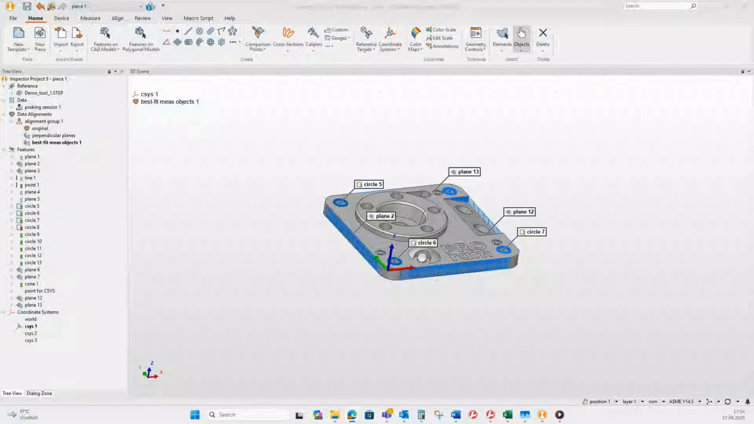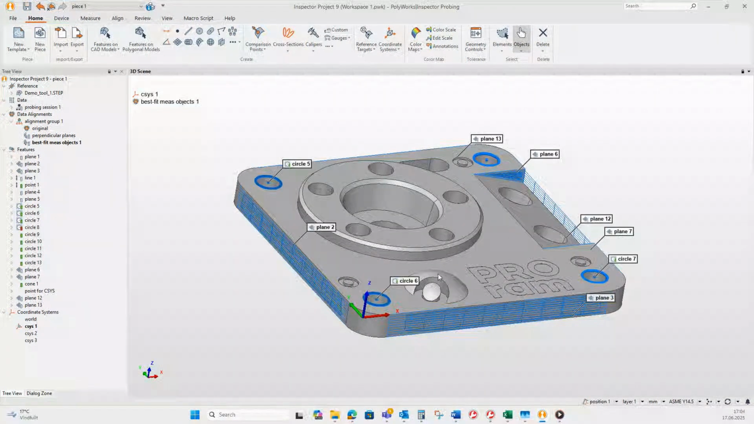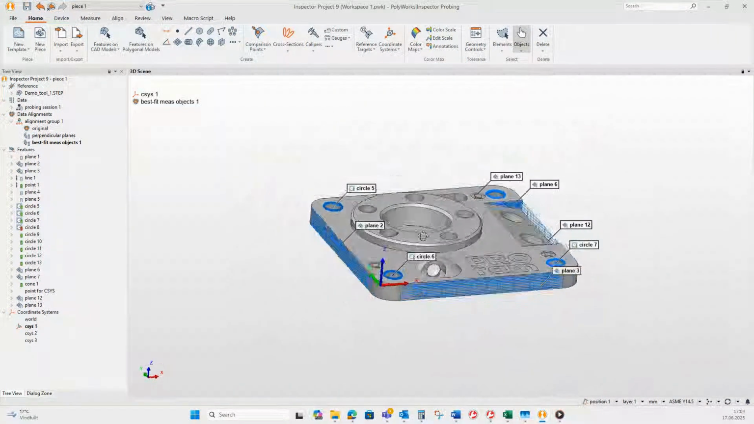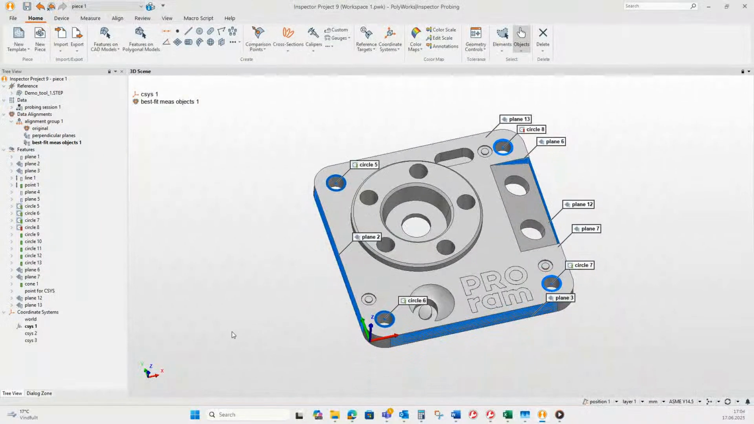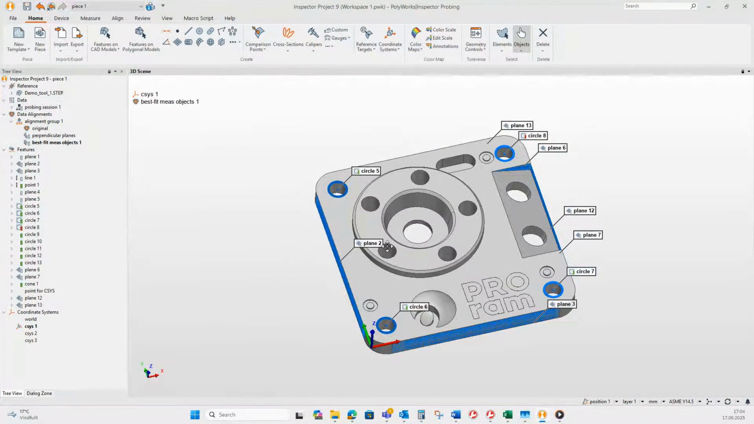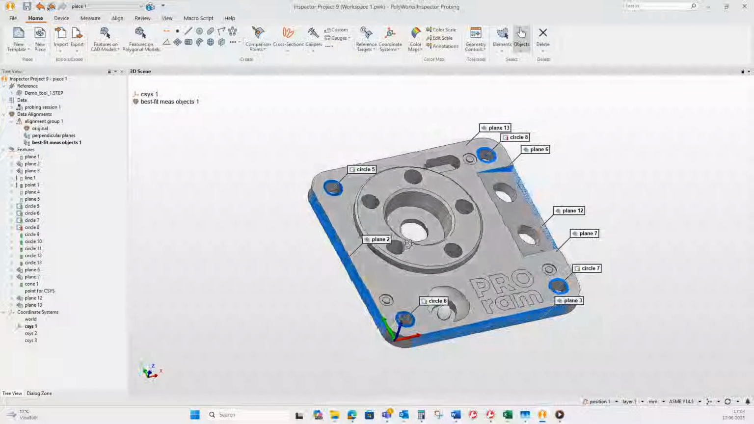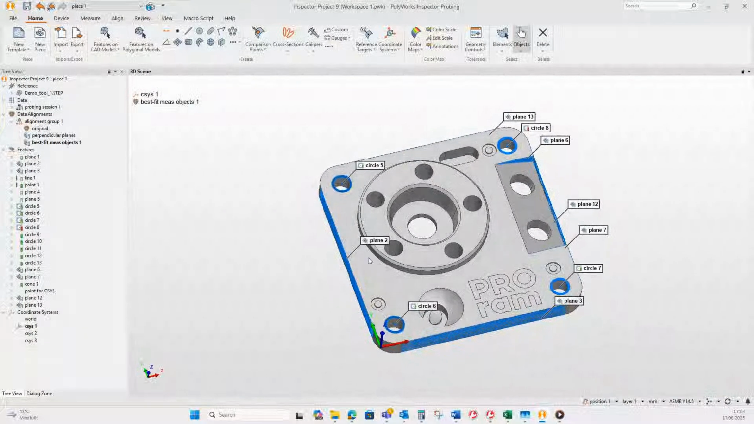In this short video, we'll walk you through the process of creating linear distance dimensions between features using PolyWorks, one of the most intuitive tools in industrial metrology. Whether you're inspecting a machined part or analyzing complex assemblies, adding distance dimensions in PolyWorks is not only quick, but also remarkably user-friendly.